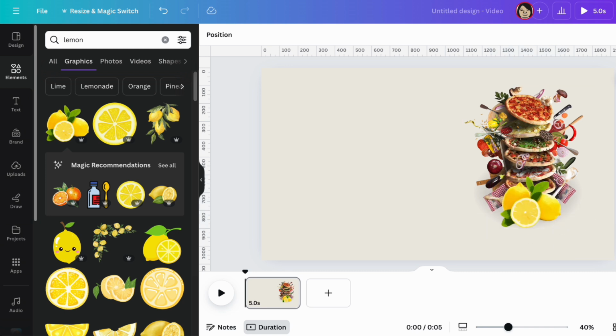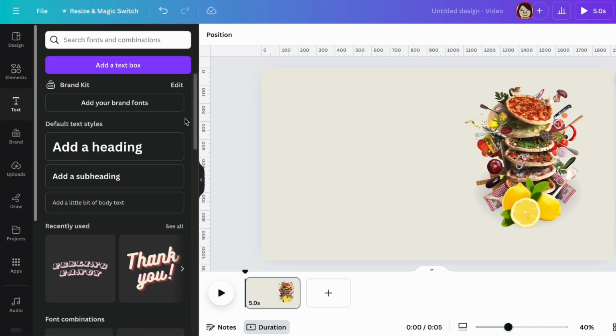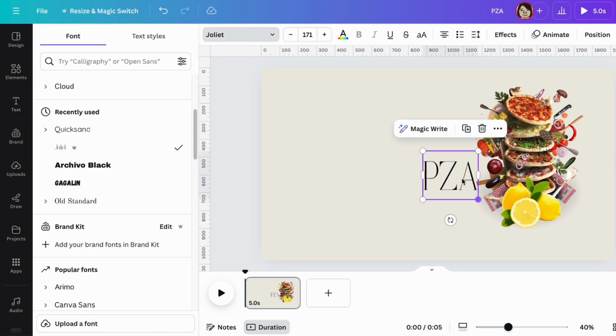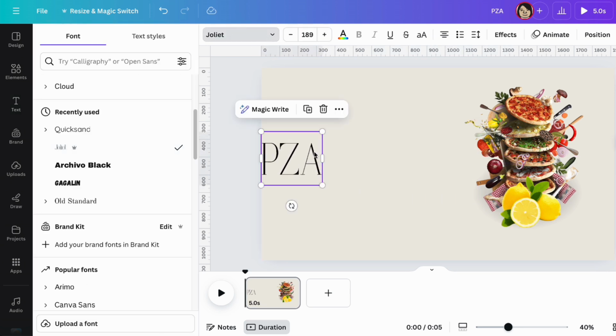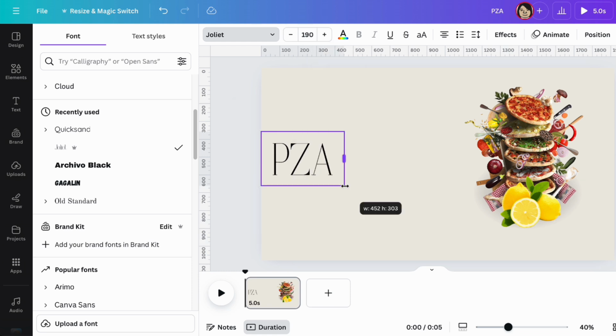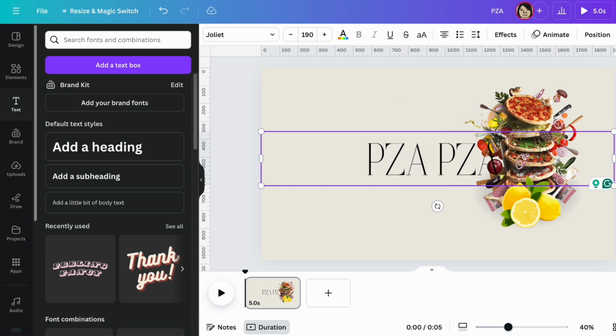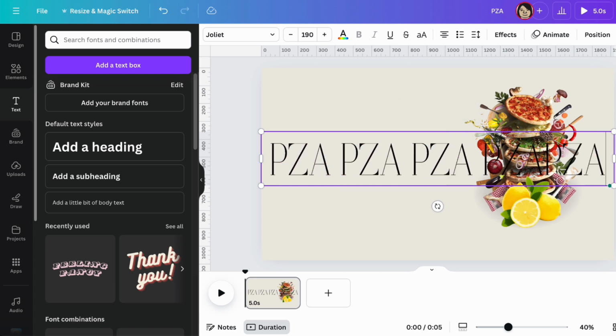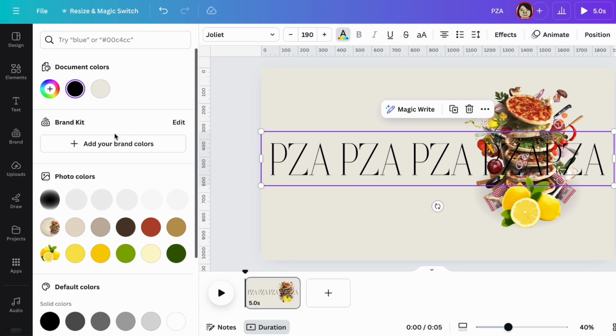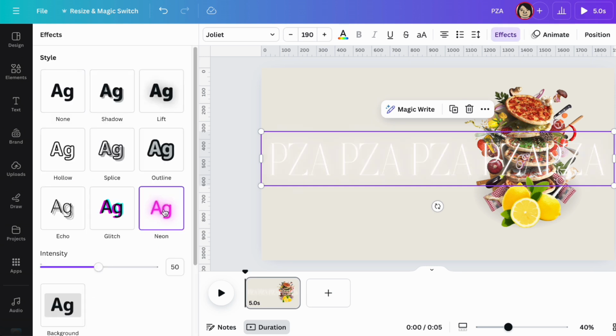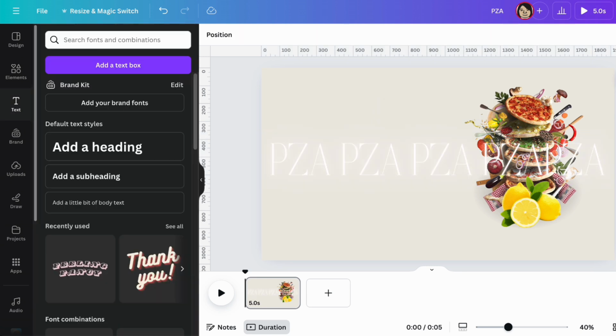Now we move to typography for this cover page. First we add the name of the restaurant and select a font for it. I want this name to run across the page, so copy and paste many times. Then change the color to white and add effects for this text. Choose neon style. Then go to layer, drag this text under the pizza image layer.